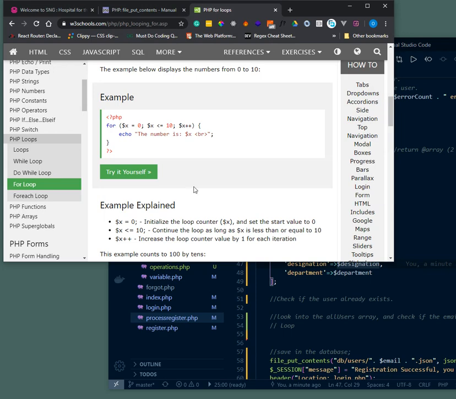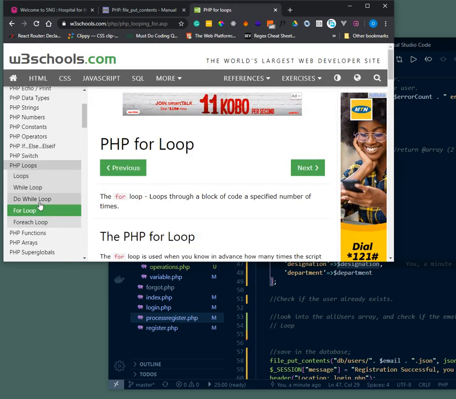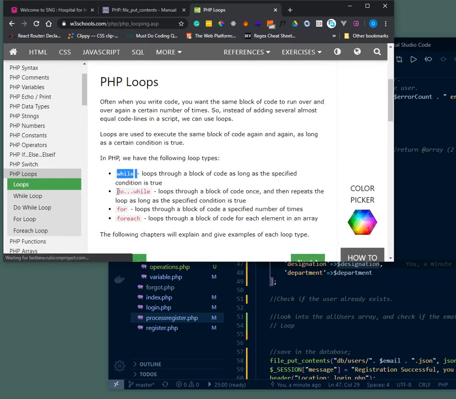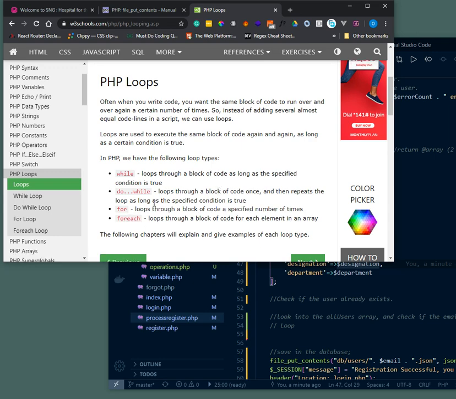A loop, you can see on our resource page, there are different types of loops in PHP. There is the while loop, there is do while loop, there is the for loop, and for each loop. In our case, we'll be using the for loop. To me, it's the easiest to work with and easiest to understand. So let's go to the for loop.